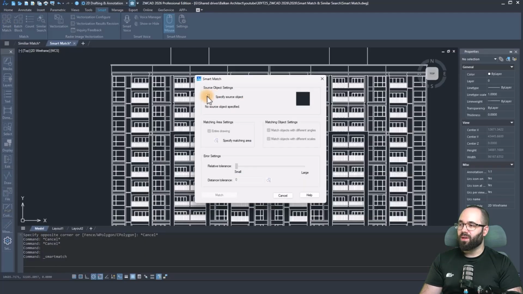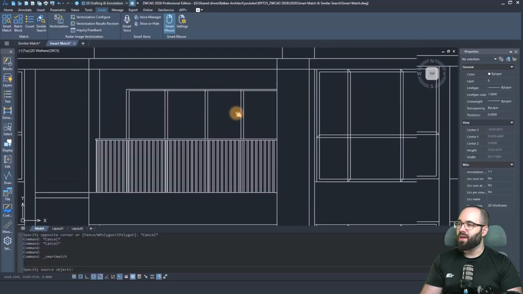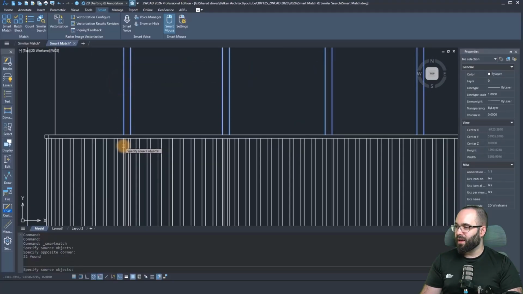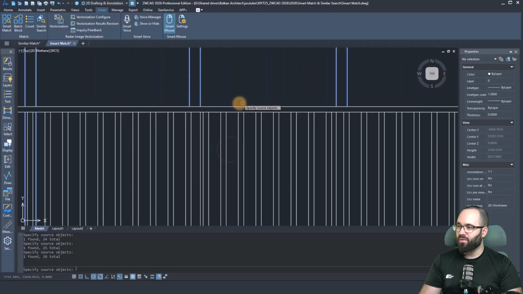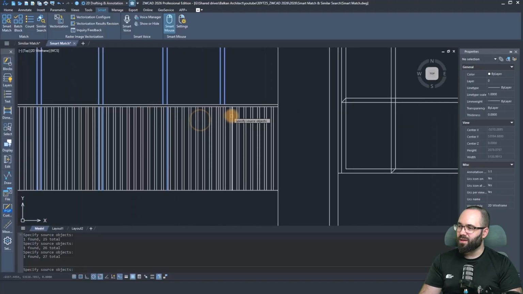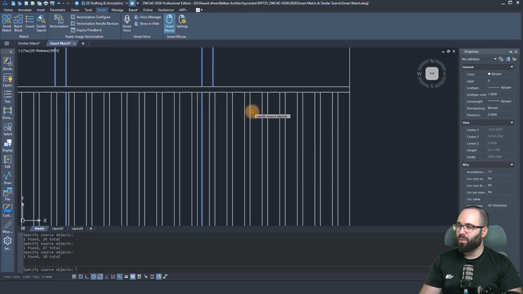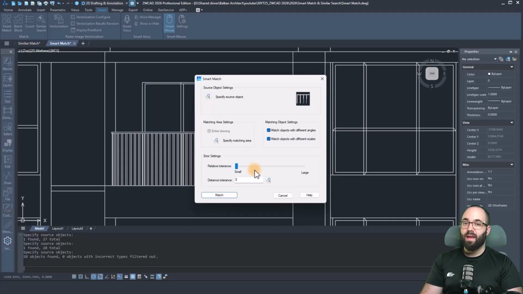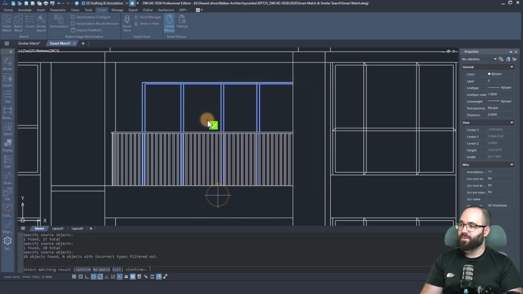So basically what I can do here is I can specify the source object. In this case that's going to be this balcony window. So I can just go like this, then I can add these lines as well. Just be careful to add the correct lines here. So I think this is the correct one. Okay, that should be it. Now I can just hit enter, and now I can just click on match.